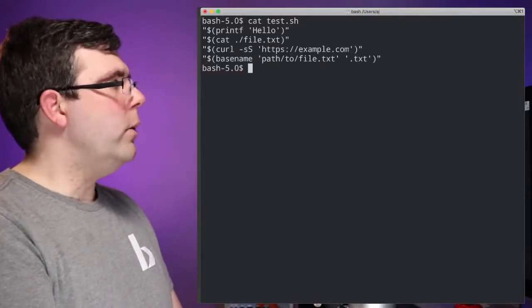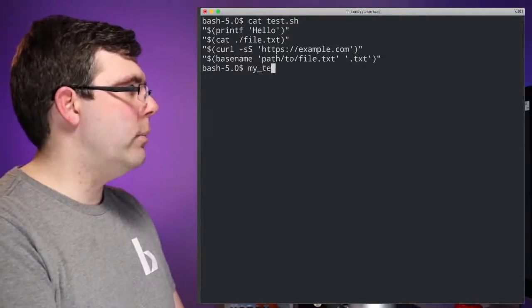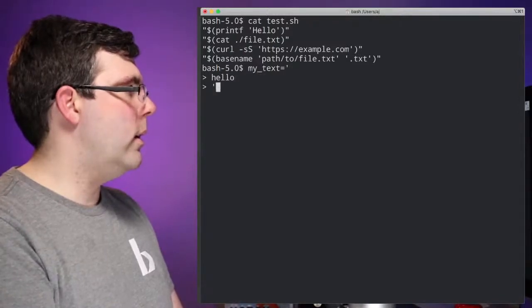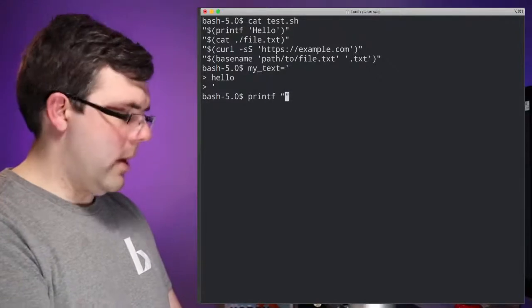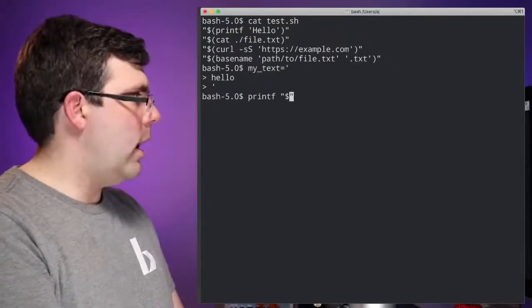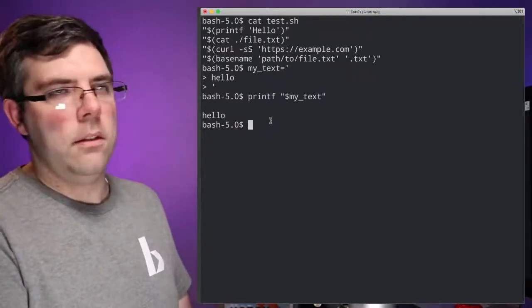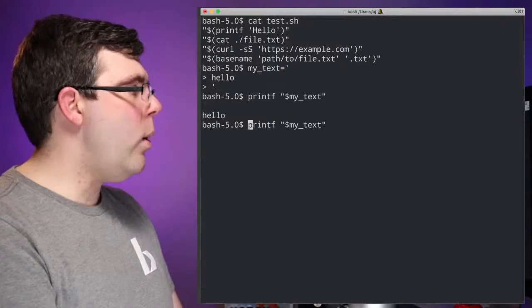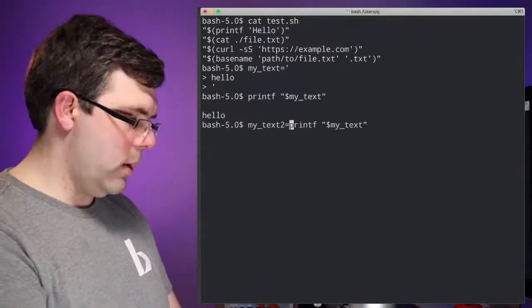Okay. So I could also do my text equals hello, like that. And then I could do a printf and put my text. This is going to seem really redundant, but I just want to show it as an example. Now we could take that, and let's call this my text2.